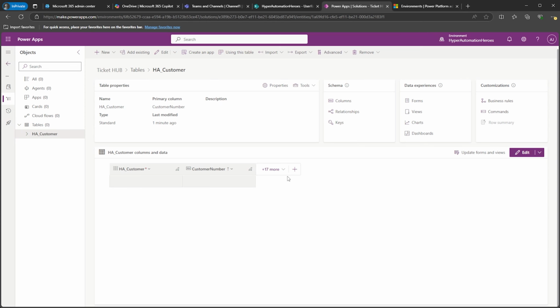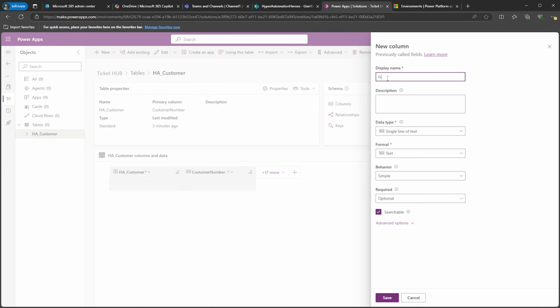So let's just start by going plus. Display name will be first name. Single line of text, format, text, behavior, simple, required, optional. Leave all of that as default and then just click save. And I'm going to do the exact same thing 4 more times. So 4 more identical columns. The first one being last name, save.